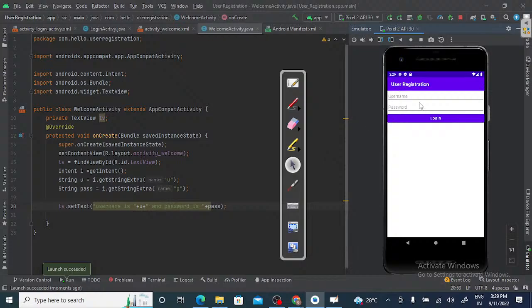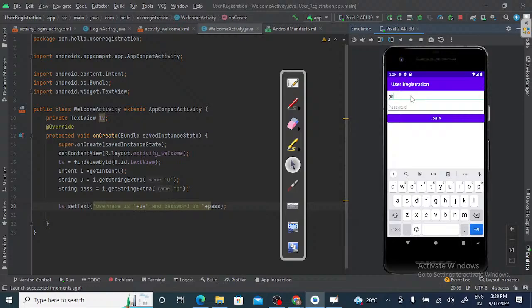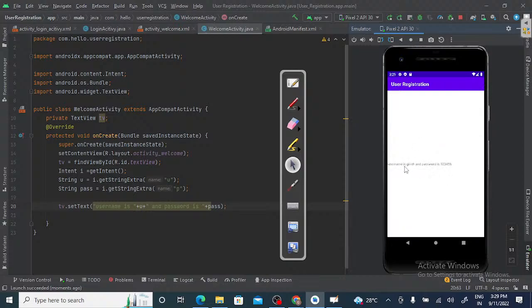So here we can use the username, let's say Girish, and the password is 123456, and login. So you can see the username is Girish and the password is 123456. So this is how you can perform the navigation from one activity to another activity, or more than one activity, by using the concept of intent. All right, so this is all for today. Next week we will talk about the life cycle of an activity.